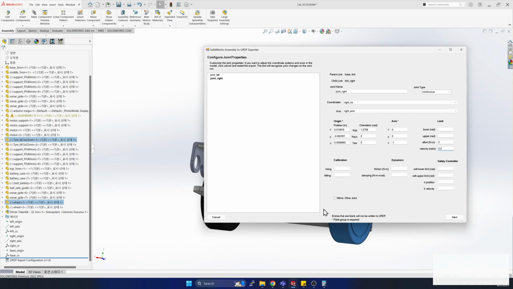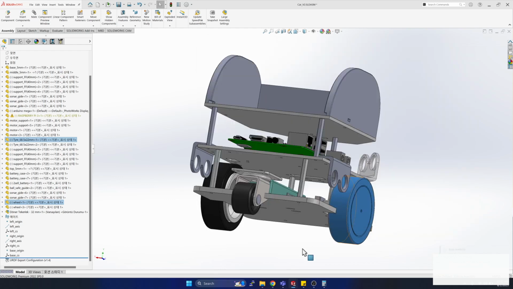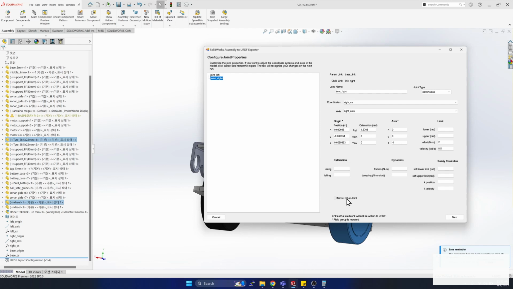And then there is this mimic other joint, and this is used when you have a 2-finger robotic gripper, because in a 2-finger robotic gripper, or even sometimes in a 3-finger robotic gripper, only one motor is used, so that one of the links is basically mimicking the other one using a special gear arrangement. So in URDF, that's how you define it, using mimic other joint, but we're not making grippers, so let's forget about it. And then click next.